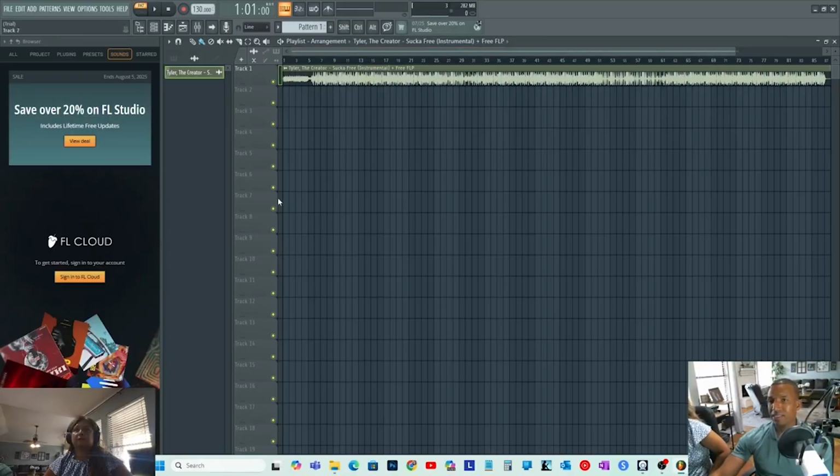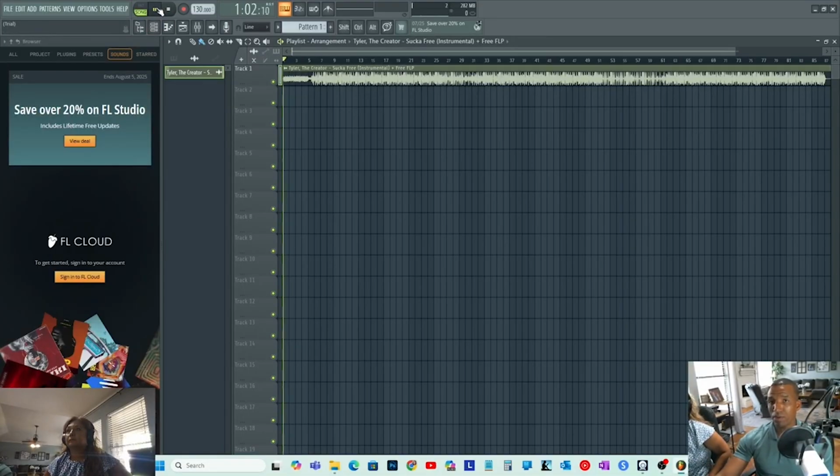And now the next test is to see if it plays, because some instrumentals you download, they won't play. And what you do here, you see this area here? This says PAT, that means pattern. That means one pattern. What we want to do is go to song because we want to play the whole thing. And then we play out the whole instrumental.